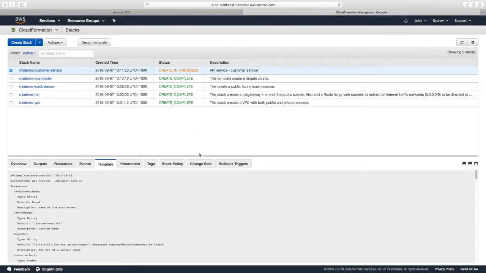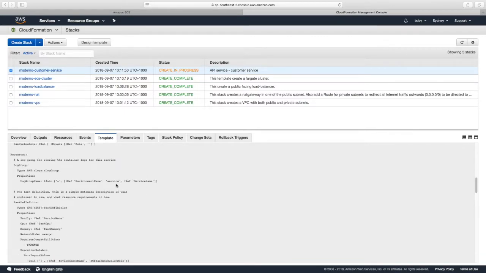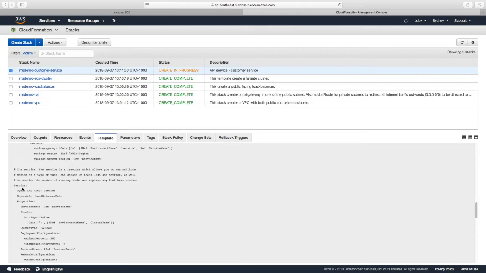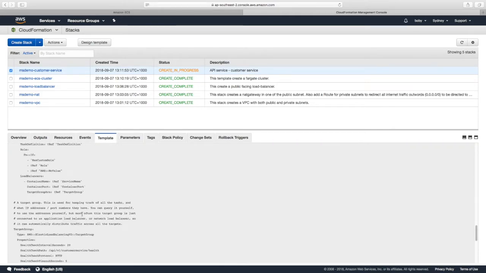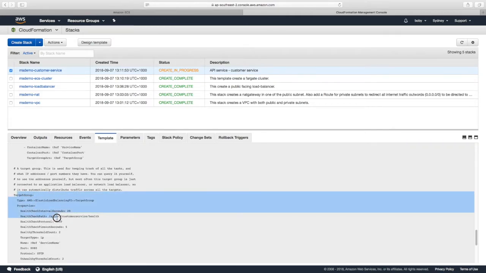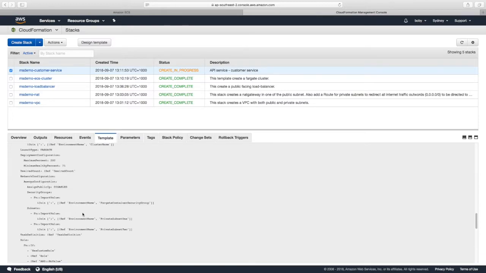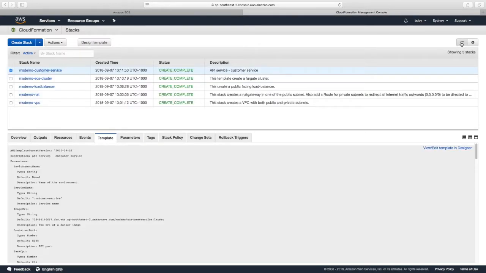Okay, let's look at the template quickly. As you can see, a lot of them are parameters, but basically it creates an ECS task and a service and links them together, and also updates the load balancer target group to point to the new Fargate task. Okay, so we have the first service, customer service, deployed now.